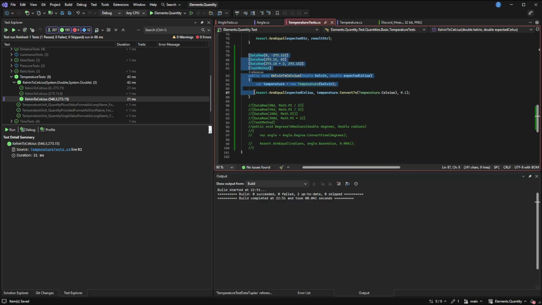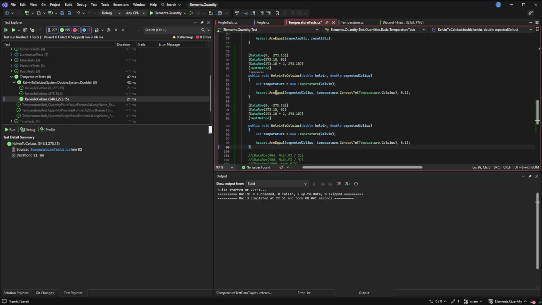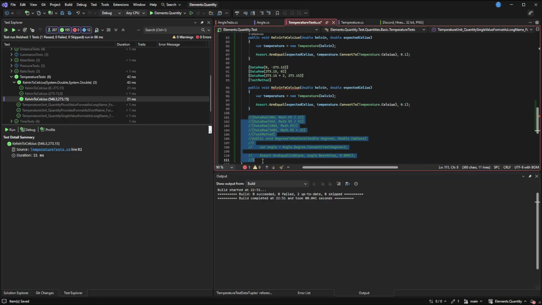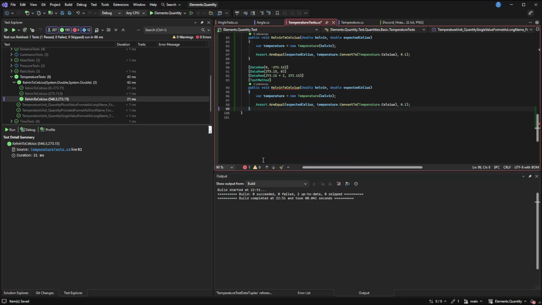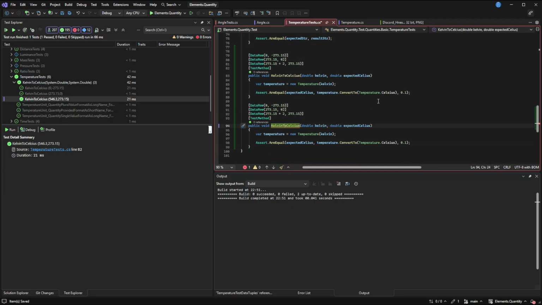So now what we're going to do is take this and copy it. And we don't need this. It's just going to be easier to refactor this. This will be Kelvin to Fahrenheit. And then we can do Kelvin and then expected Fahrenheit. And then this changes to Fahrenheit.